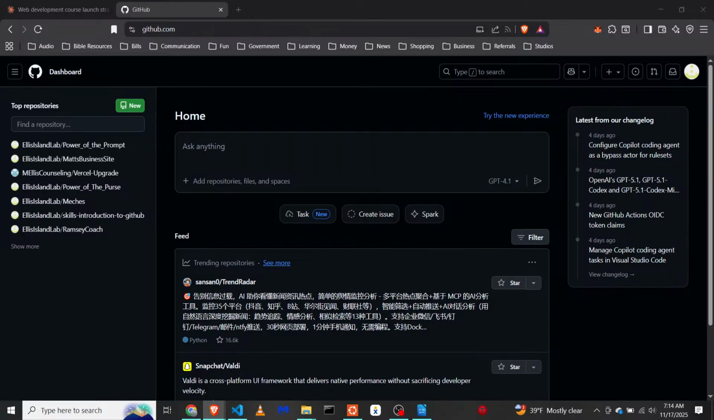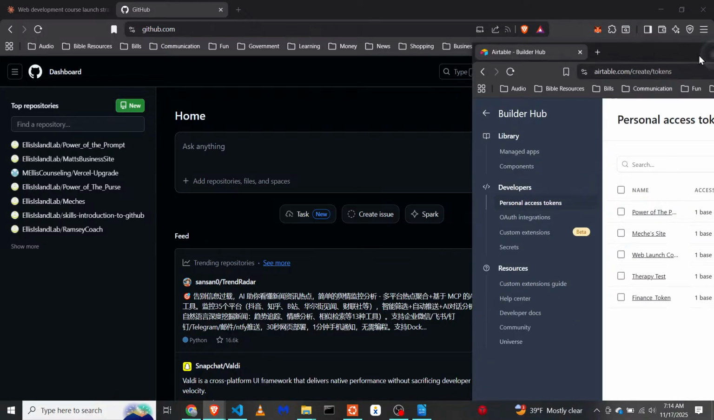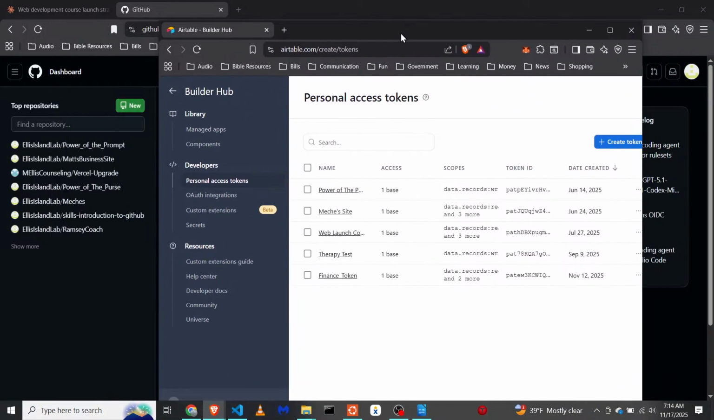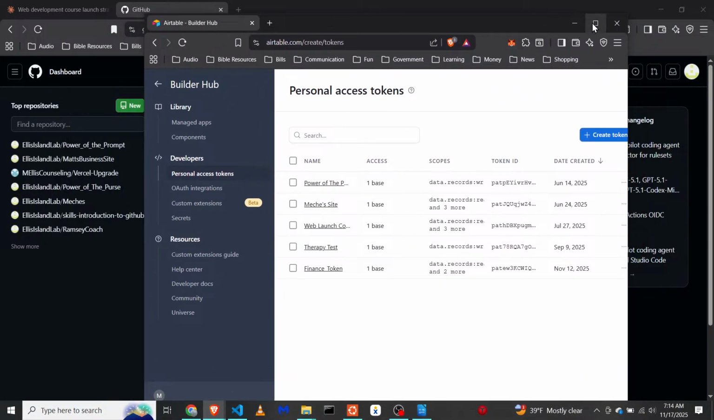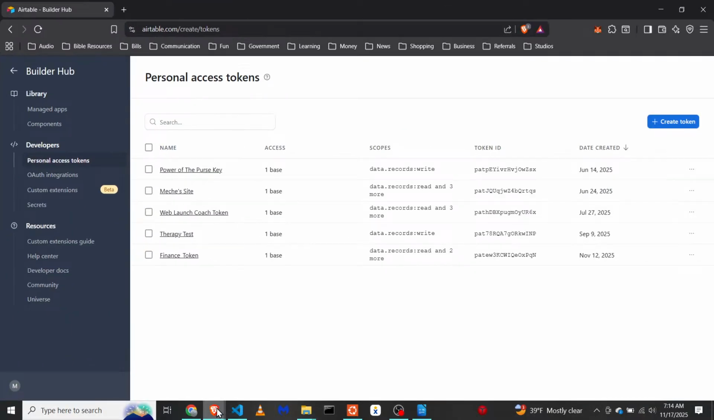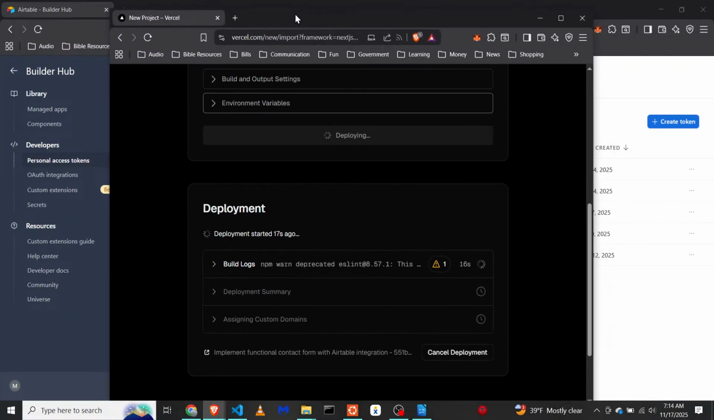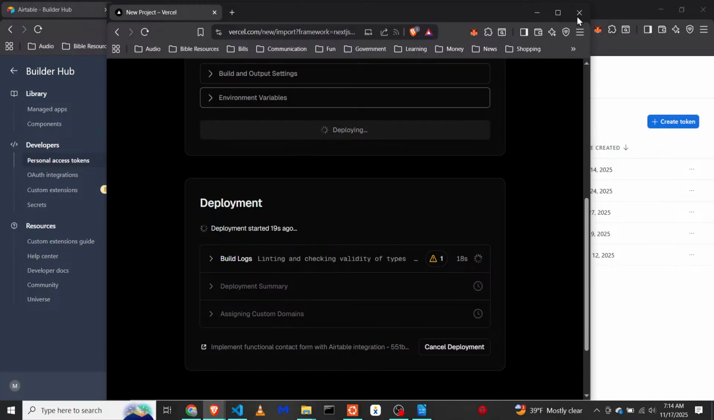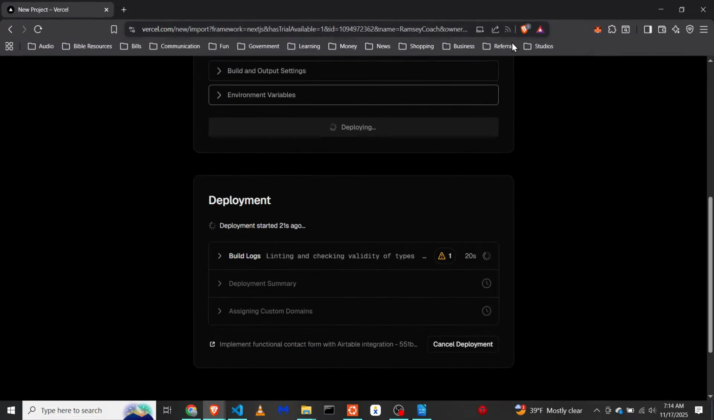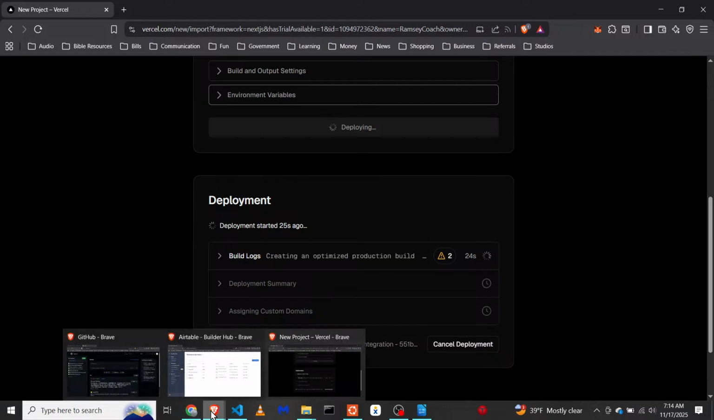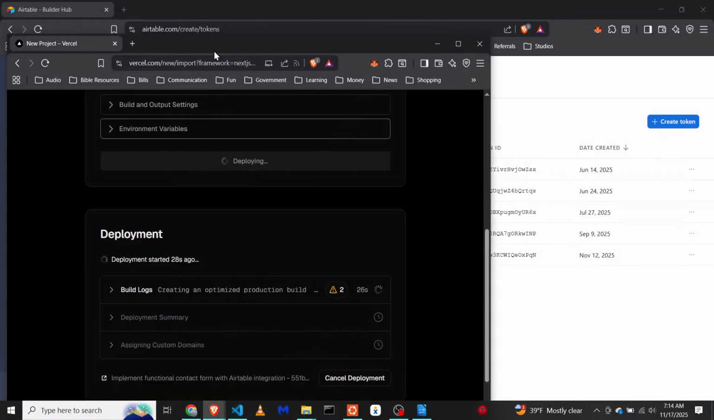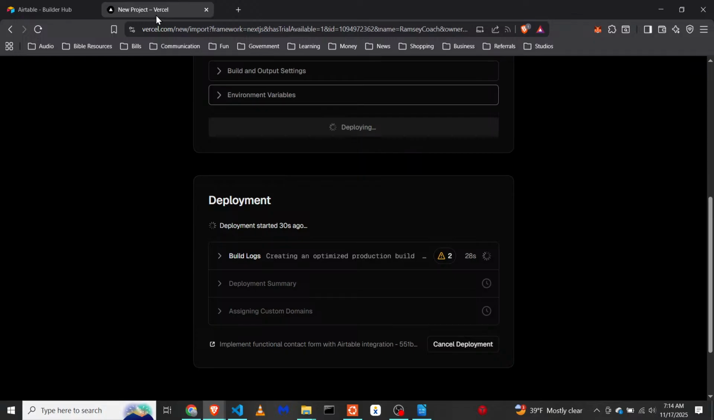Okay, yeah, so it's still showing the environment variables, so I will get out of that. And for some reason I took it out of the window. Let me get those windows back together. There we go.